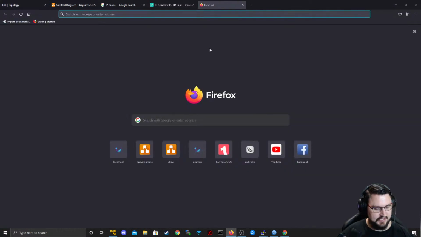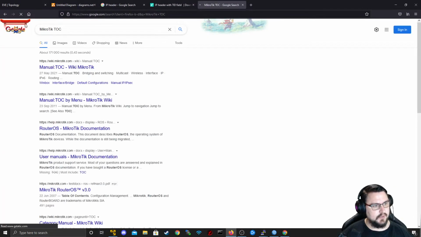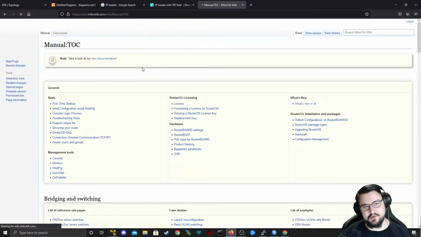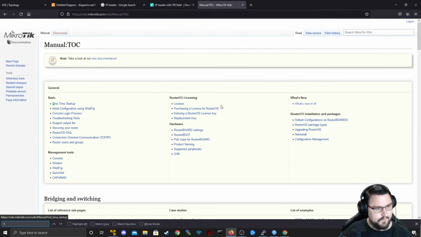So now we've discussed all of the chains. I just want to see, can we go on to, will MikroTik's TOC have it? MikroTik TOC. Let's just see. It might be on the TOC or the wiki, but we just want to go in specifically into the firewall. Firewall.